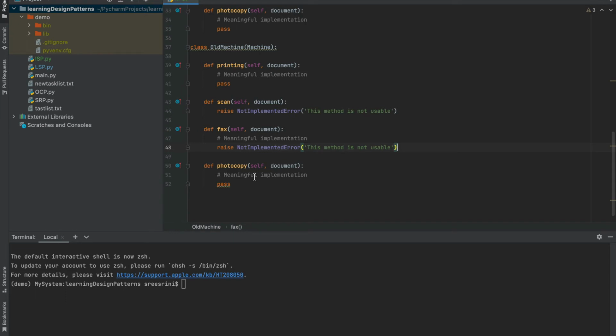So now, having understood the importance of following the interface segregation principle, let us see how we can create multiple interfaces and provide only the specific part of the interface to the client, so that the entire interface that we are providing to a client is 100% usable by the client.